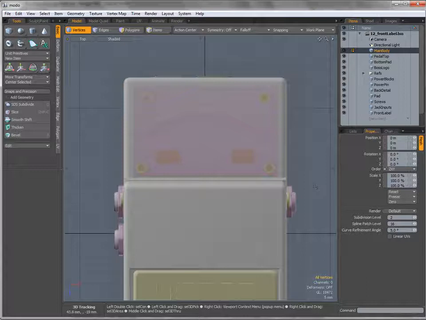Hey guys, this is Matt for CGTouch.com, and in this, the third and final part of our Boss Tu-2 tutorial in Modo, we're going to be creating the screen object. Now we've got a lot to cover in this section, so let's get right into it.